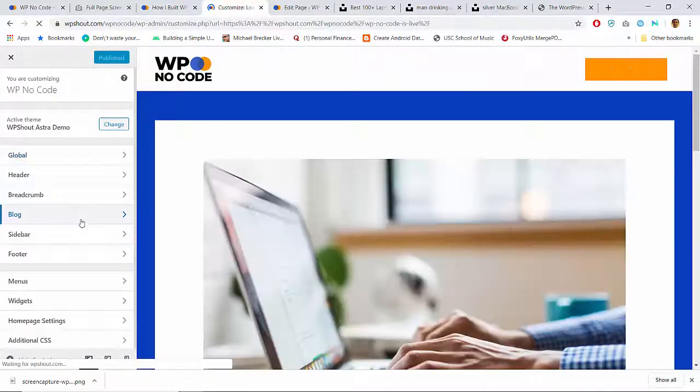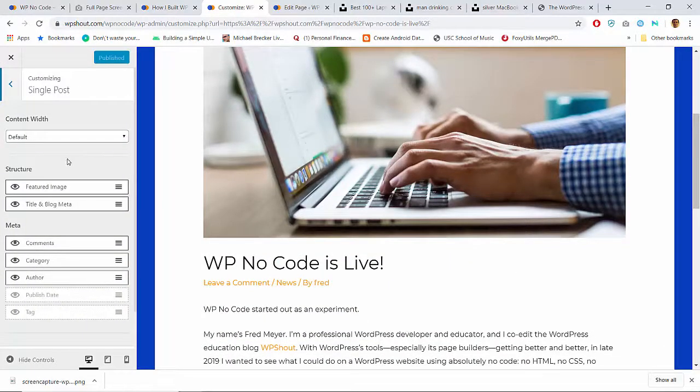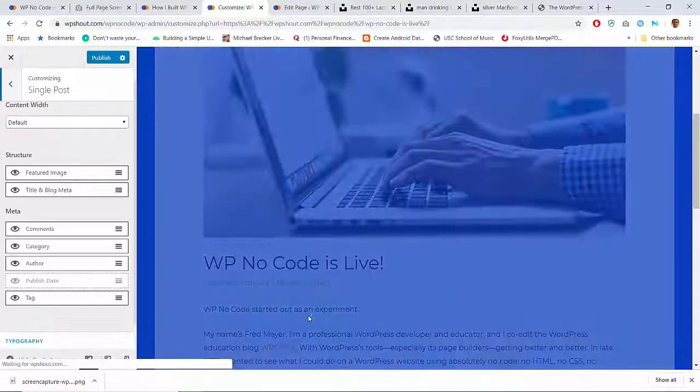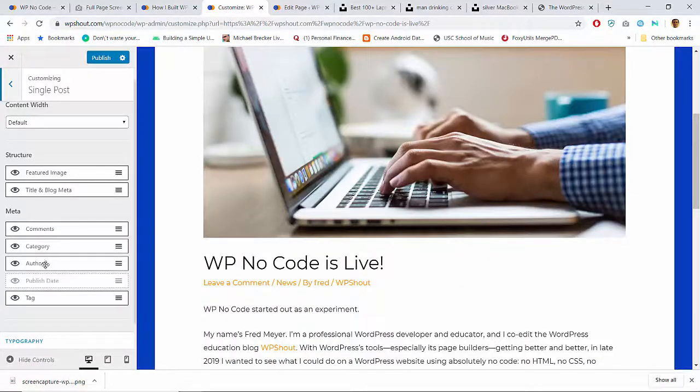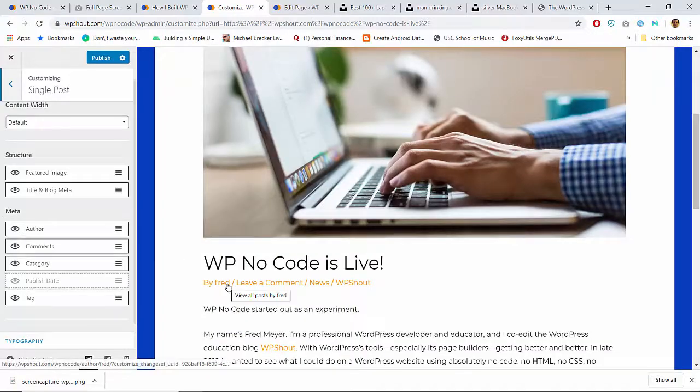So we're going to go to blog, single post. It's not showing tags. And I'm going to say here, I want it to be, and why are we not showing the publish date? I'm going to go ahead and get rid of this.